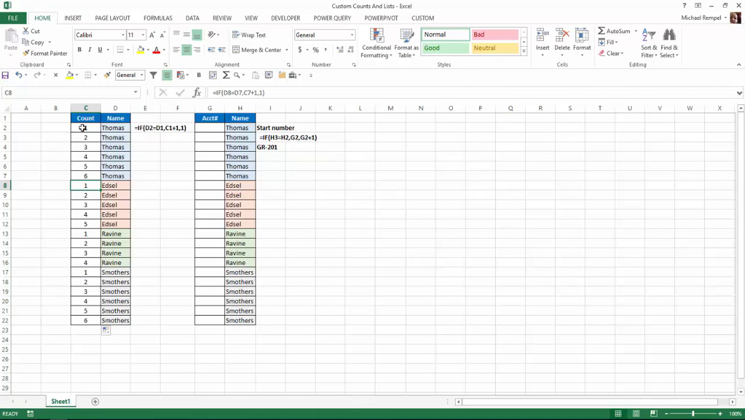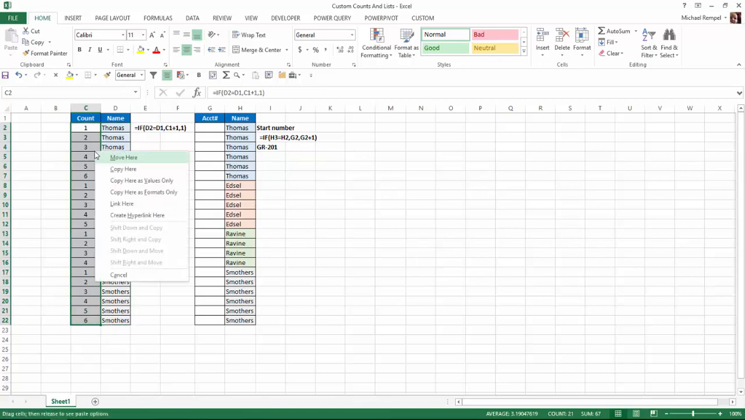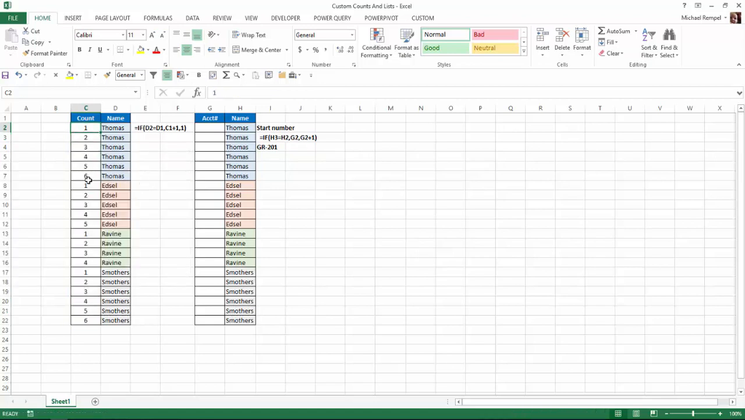So just a simple way to number or count the number of items that you have in a list like this. If you then wanted to convert this to paste values, I can highlight it. I like to use the trick of catching the edge here, right-clicking, pulling it off, dropping it back on, and then copy here as values only. Now I've converted all those numbers just to values.